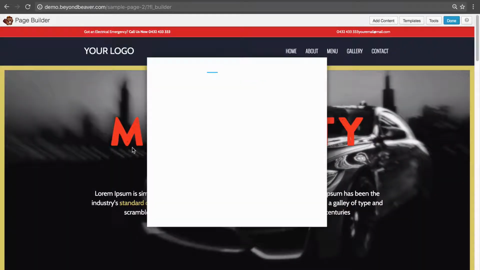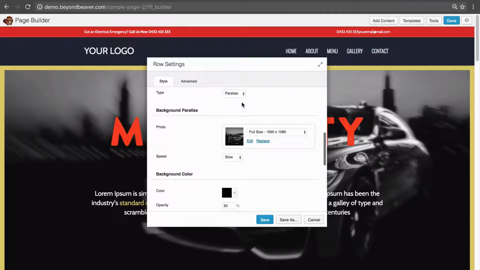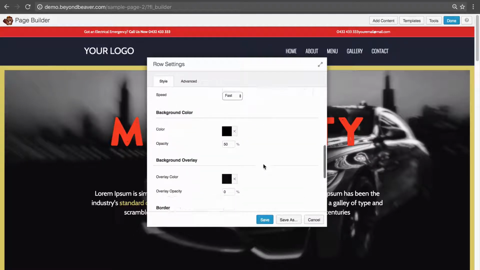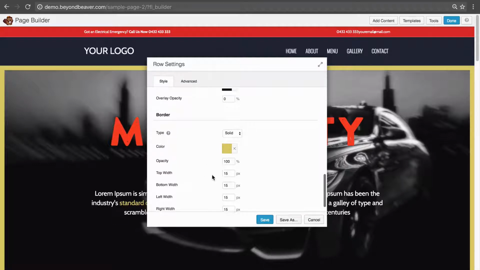What I do recommend for this setting is just trialing it out. I mean, it's only a change in a drop-down value, but generally for this parallax effect for the background, you're usually going to use fast or maybe a medium. Generally not slow because you can't notice it too much. But if in doubt, try fast and then you can slow it down using medium. And again, parallax has the same background color and overlay effects and the border.